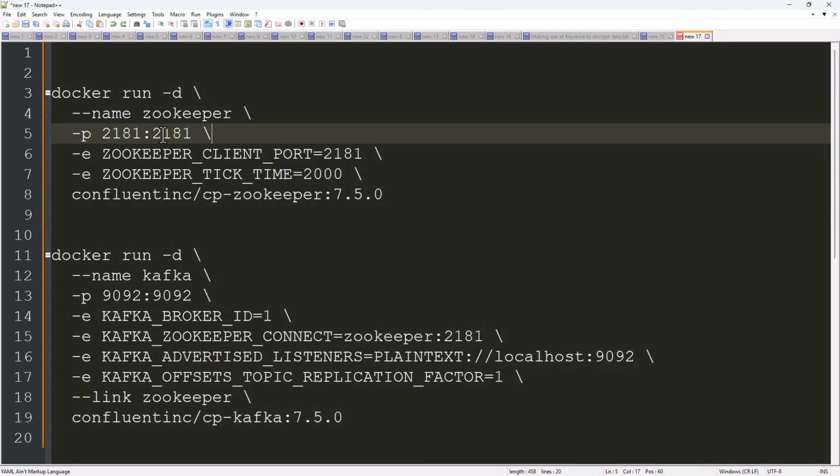Okay, and 2181, because this is a default port for Zookeeper. So what we are saying is, inside the container you have this port 2181, so map this to the one on the host. So if you say localhost 2181, it is going to connect to Zookeeper running inside the container. That is what it's going to do.